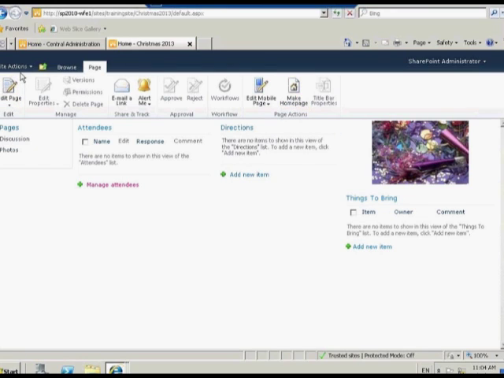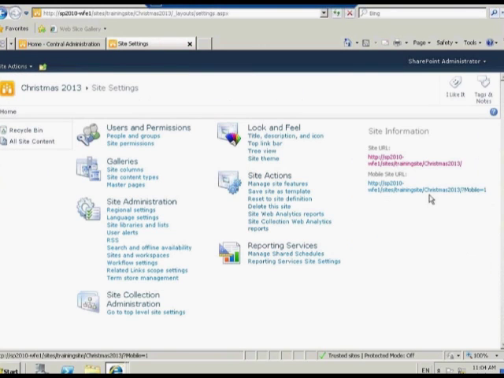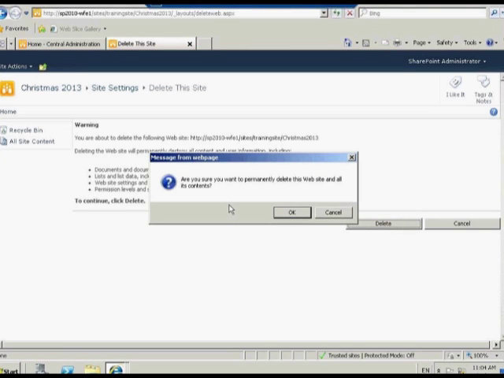Okay, so I want to delete this, so I just want to show you there's no contextual tab and system settings. I'm going to go to Site Actions, then Site Settings, and then right here, under Site Actions, I'm going to delete this site. You see that, everyone? I'm going to press Delete. And it says, hey, are you sure?